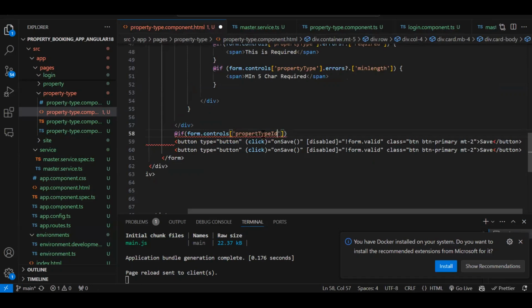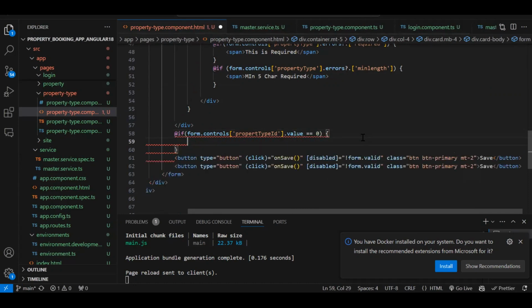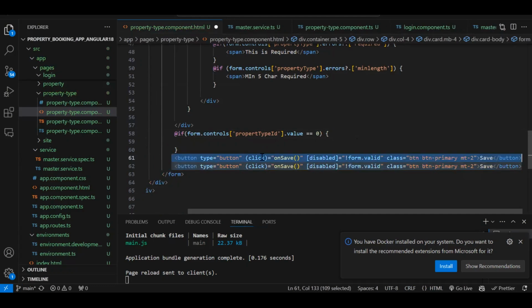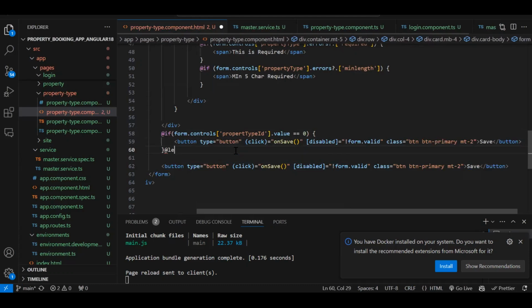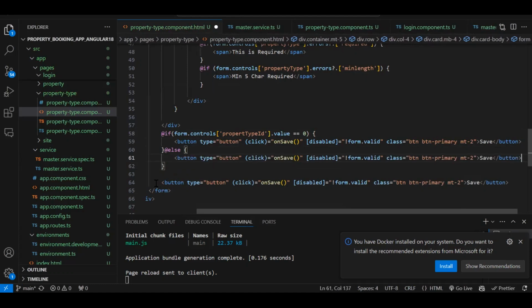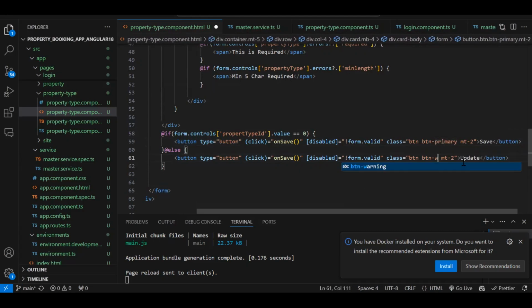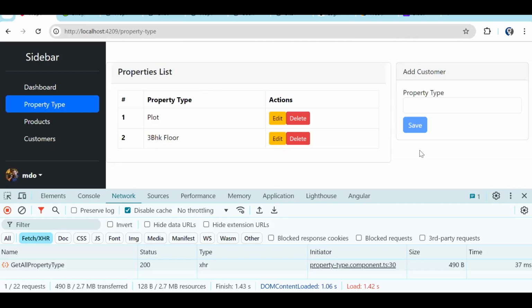If it is a new phase, the value is equal to 0, so we will show our save button. Or directly we can use the else, and in the else we will show the update button. Let's use the warning class over here. Let's see this. By default, you can see the save button is there. If we click on edit, you can see the update button is there.